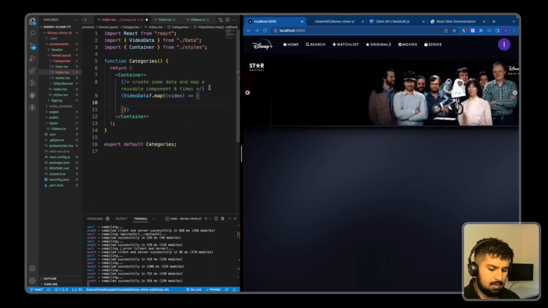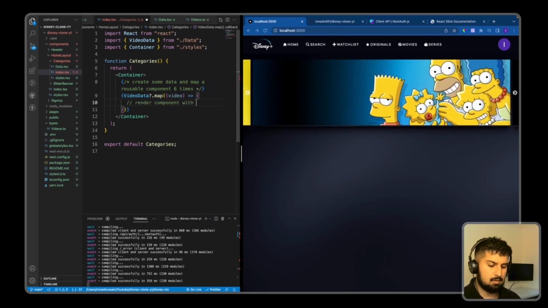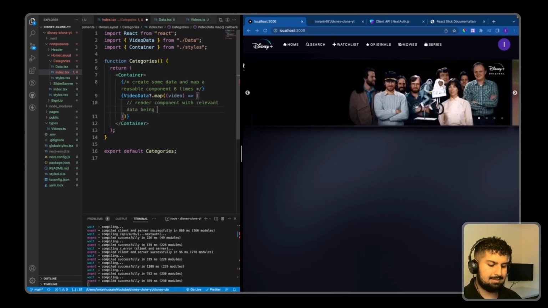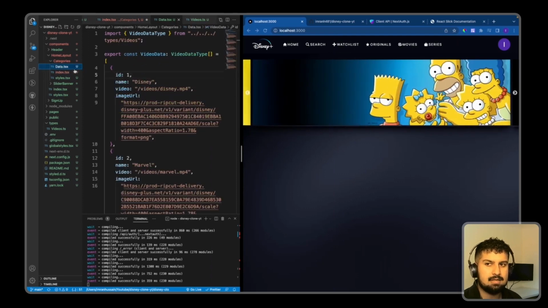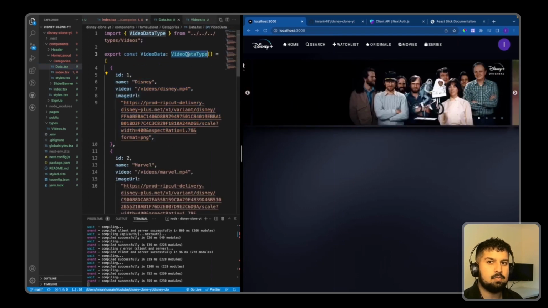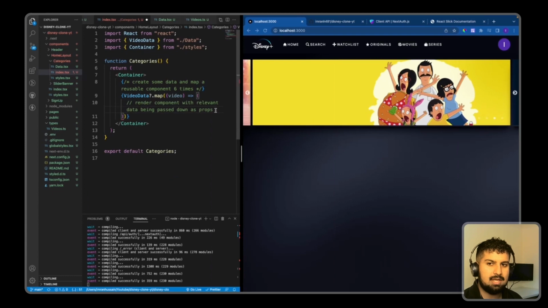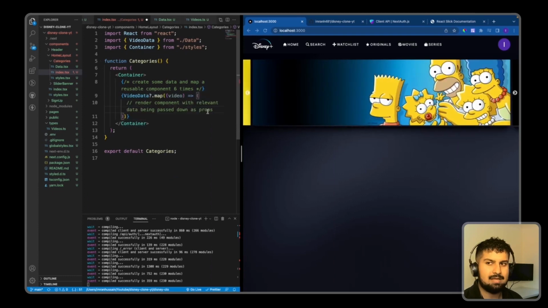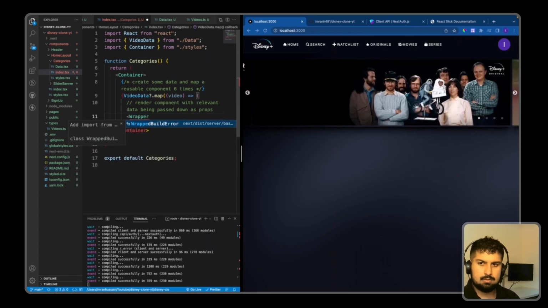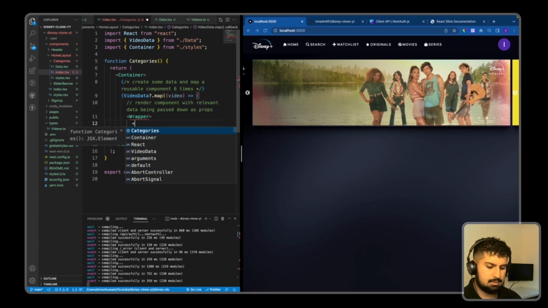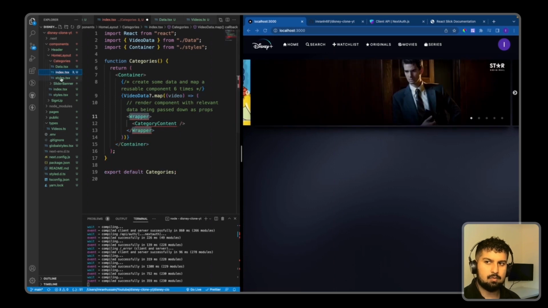And in here, I'm going to render a component, with relevant data being passed down as props. So in this case, the data we will be getting is the individual video itself, and that will be of VideoDataType only and not the array. So what I want to do is create a component named CategoryContent, but before I do that, I want to create a wrapper. So this will wrap across the CategoryContent. So CategoryContent is going to be a component, and the wrapper will be the style.